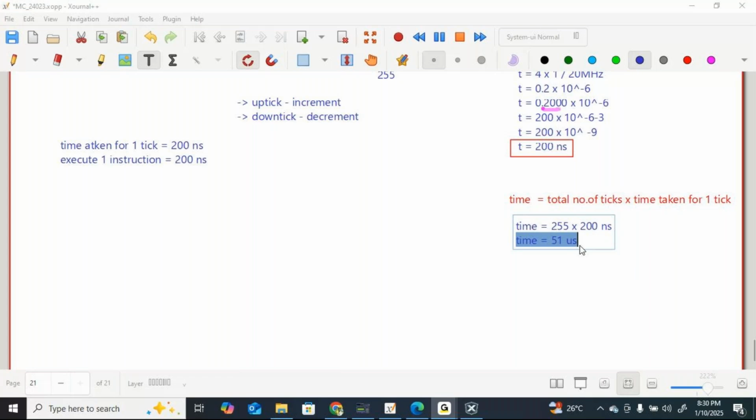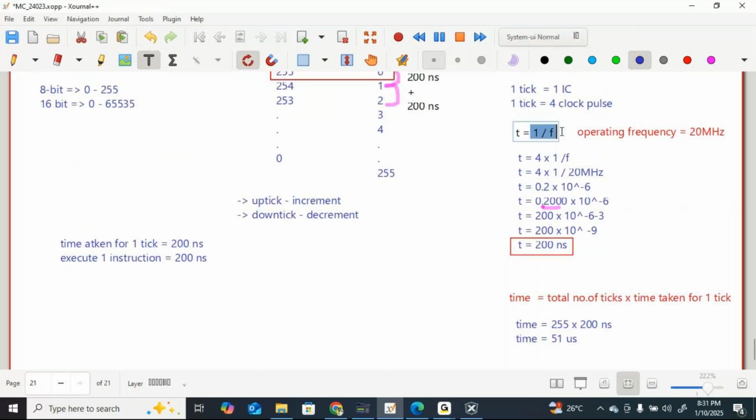Which one do you want me to repeat again? It is a formula. Time is equal to 1 by frequency is the formula to calculate the time. This is how we relate time and frequency. And all the simplification is a mathematical step only. It's a general formula.